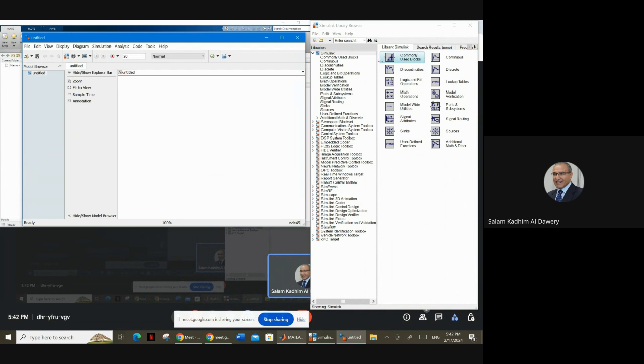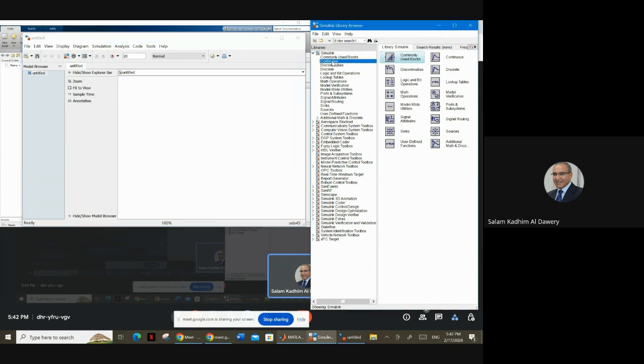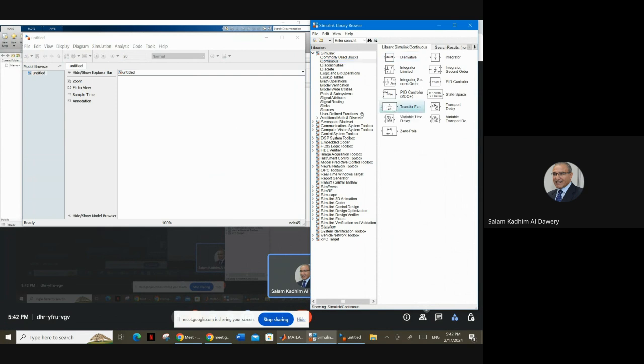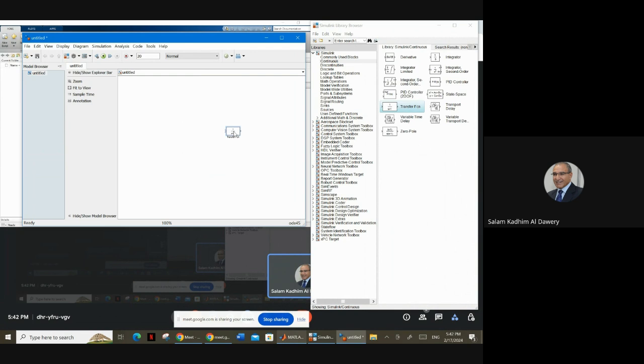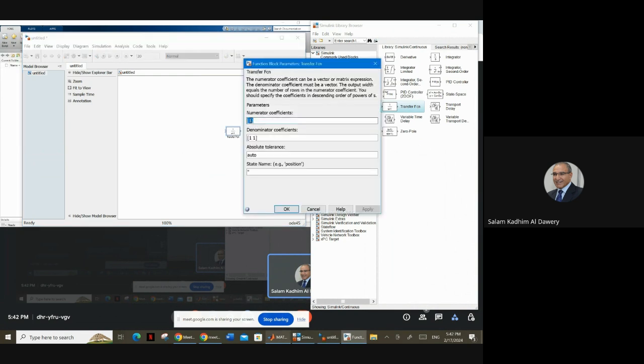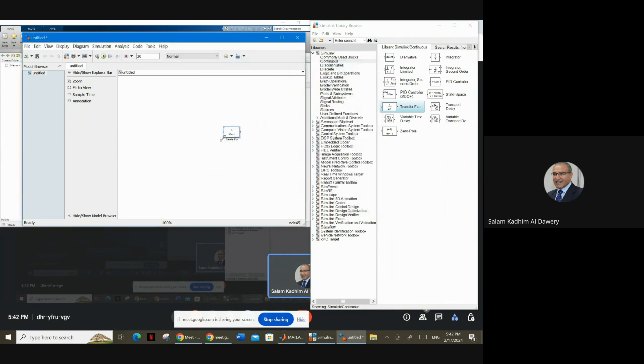Here it is. As you understand from previous lectures on using MATLAB, we have to choose continuous. And in the continuous system, we have to choose our system. Let us imagine we have a first order system. Here it is, the transfer function. Now double click on the transfer function. Let us assume we have the gain equal to 3 and the time constant equal to 10. So this is 3 upon 10s plus 1. Apply. Okay. Let me enlarge it a little bit.